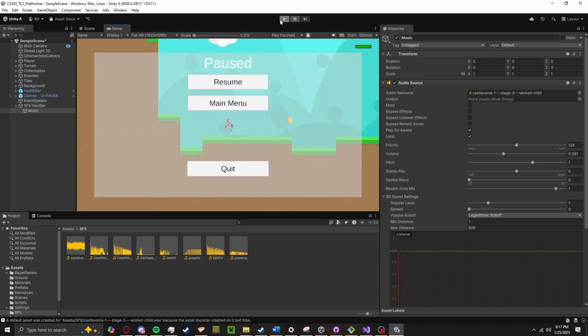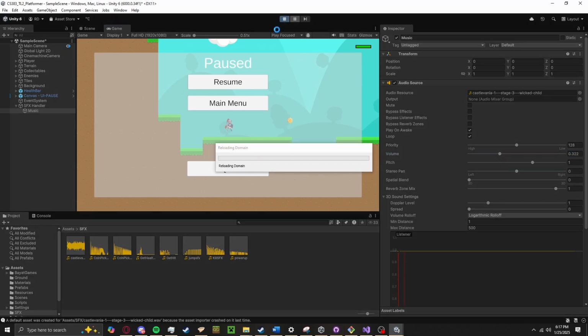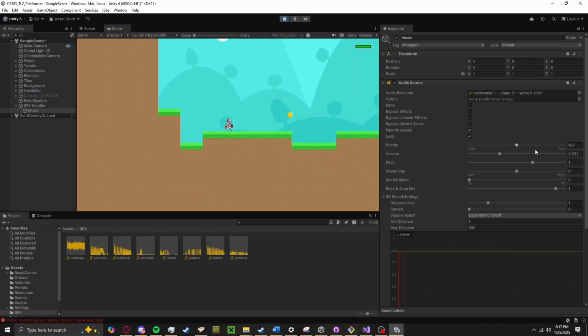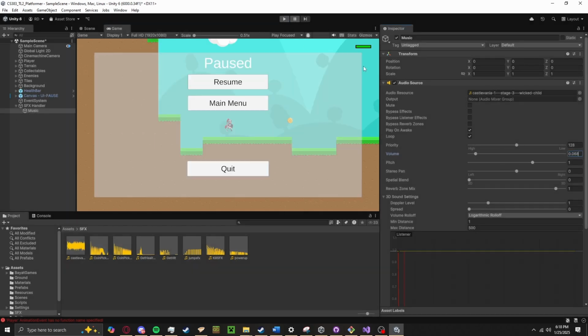And now if we play our game, make sure to set the volume a bit lower to gauge where you want it. You can see that's pretty loud, so we can take it down a bit. And now we can have some nice music in the background. One thing you have to realize is that when you make changes inside of the Unity editor, it does not save. So make sure you copy the value that you decided on and paste it back in.